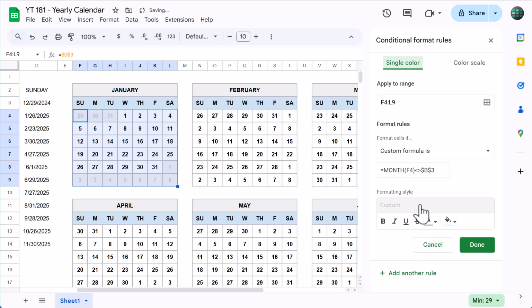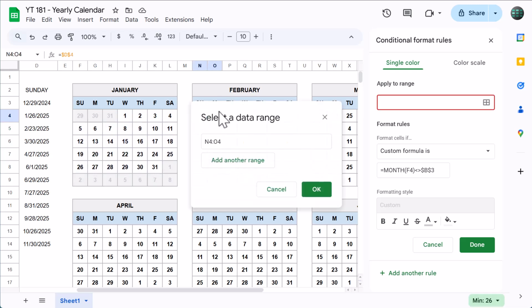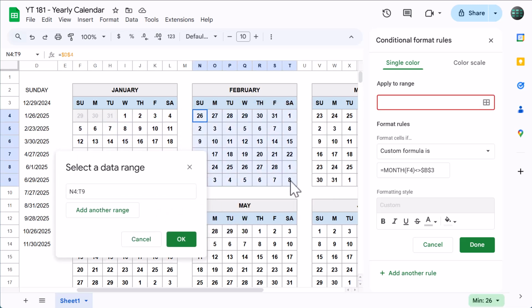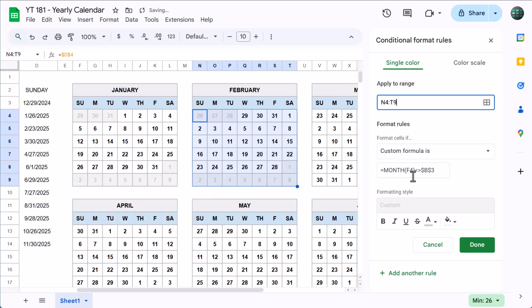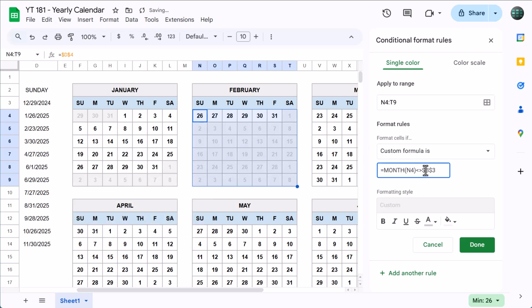This duplicates the previous rule, and we just need to make a few changes to apply it to the next month in our calendar. First, under Apply to Range, change the range to the second month of dates, which is N4 through T9. Then in the formula, change the F4 reference to N4, which is the top left date under February, and also increment the last number by 1.